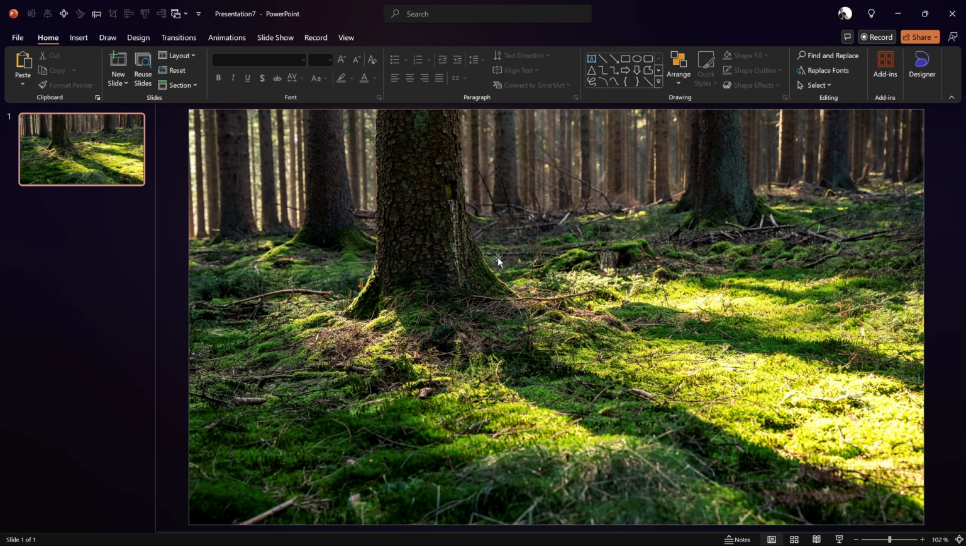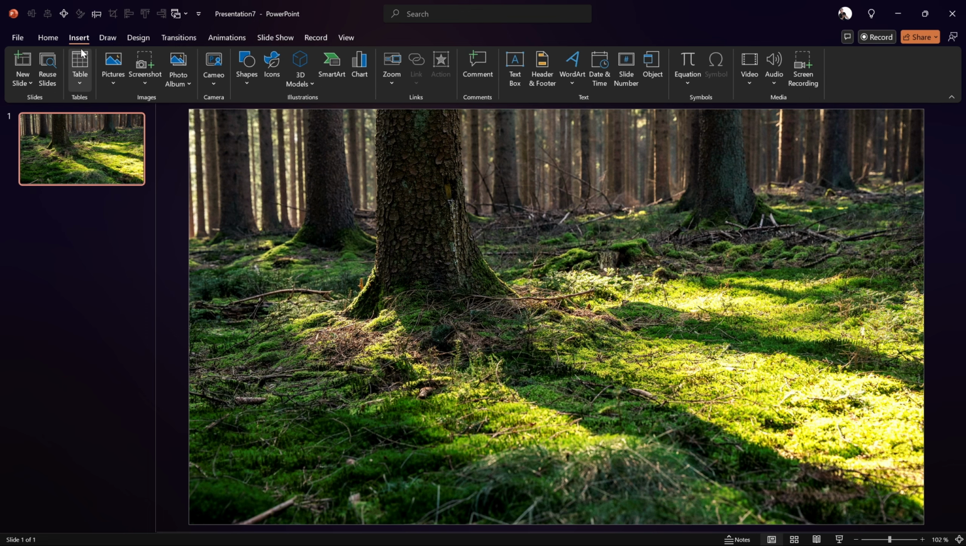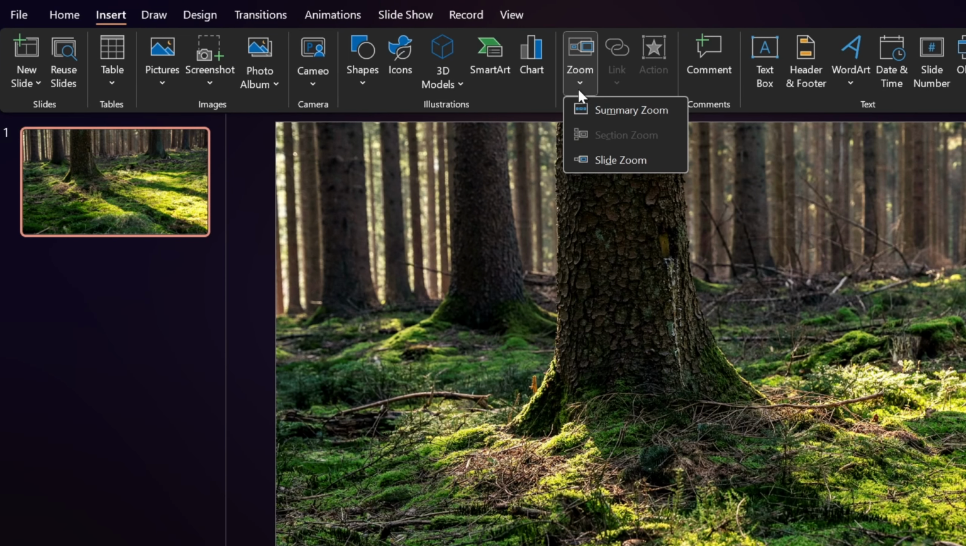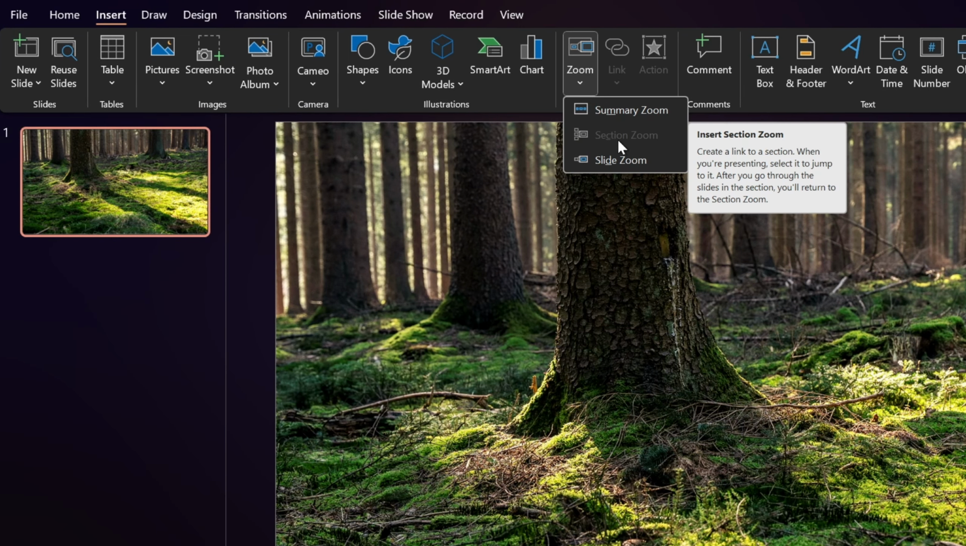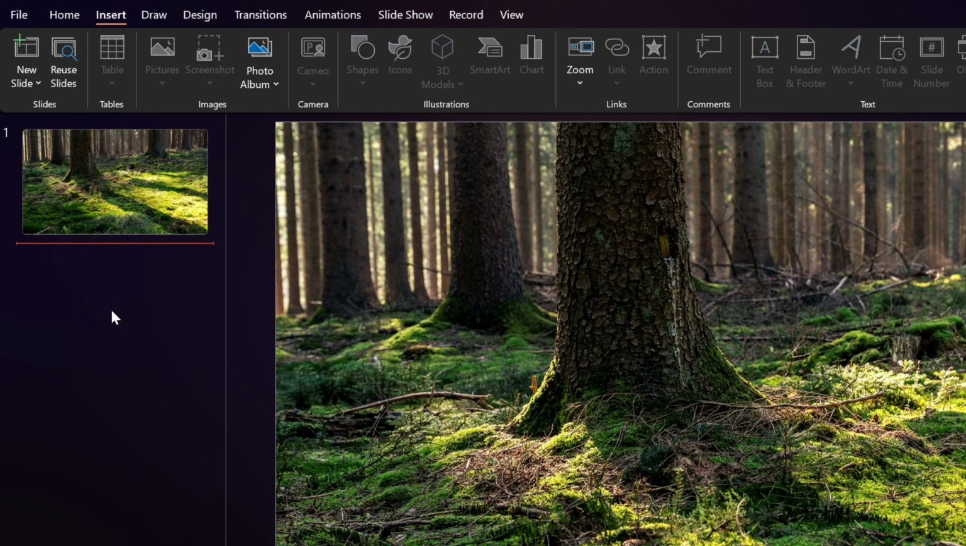Okay, my friends, so now to make this whole presentation work, we'll have to create some slide sections because we're going to use section zooms, not slide zooms, but section zooms. And if we would go currently into this Insert tab, go to Zooms, as you can see, section zooms are not available because we haven't created any sections, any slide sections yet. So let's do that.